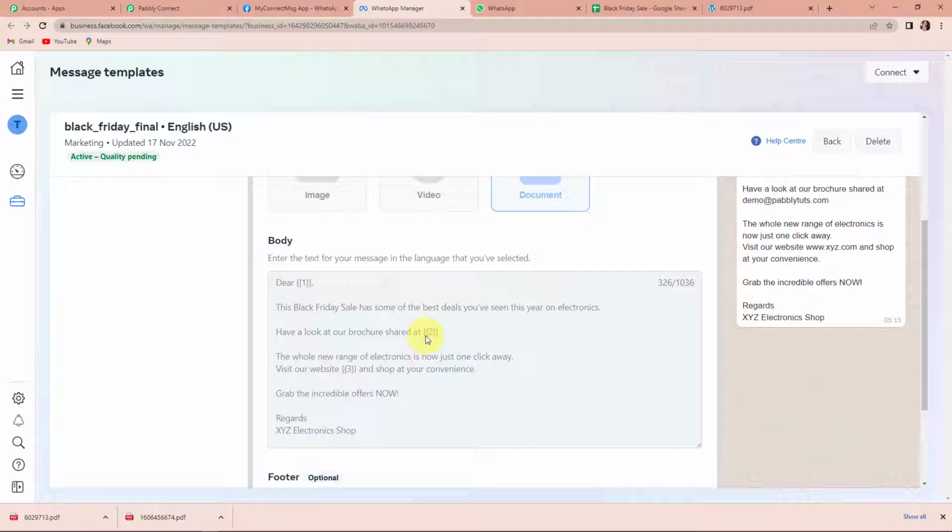Basically these numbers are known as variables that can be changed with every message. So every time you receive a new lead, you would have a different name, different email address, different contact number. So these numbers can be changed. These names and numbers can be changed without you doing this manually. These are known as variables.